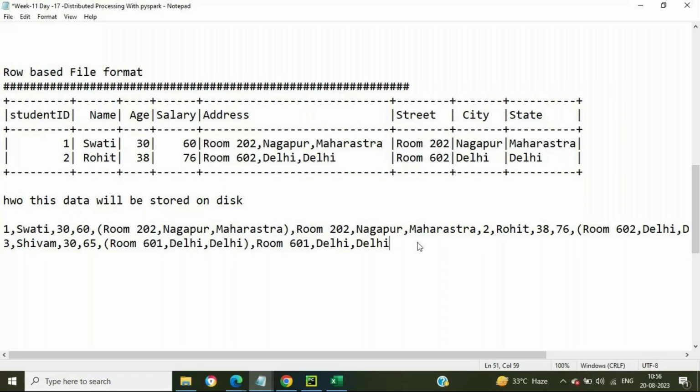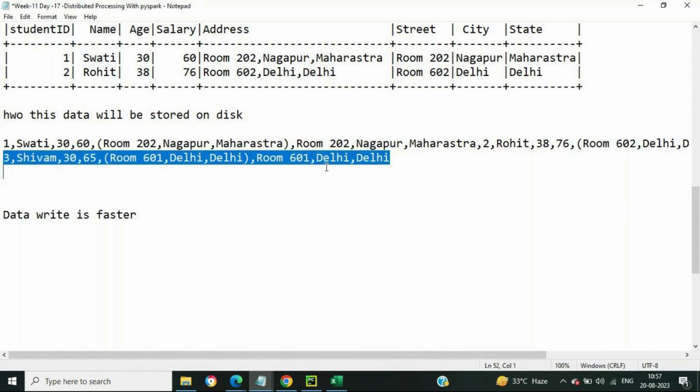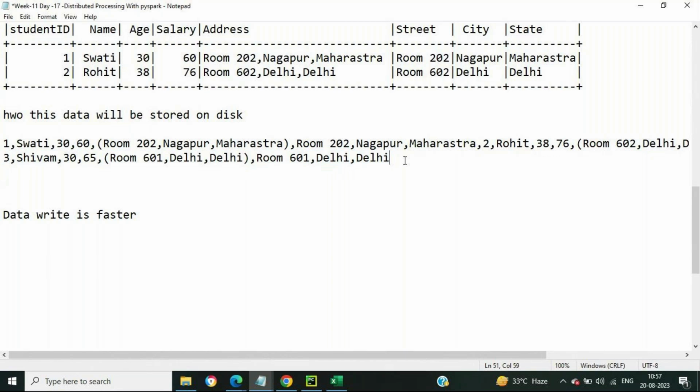So what we have seen over here is that data write is faster. Data write is faster in case of row based file format. I'm just going to insert the data, and it will be moved onto the disk one after another. So no rocket science is there. Because of this particular reason, the write is faster over here.